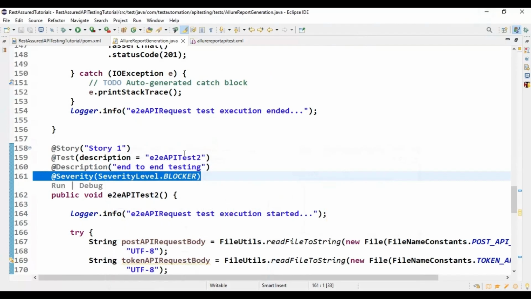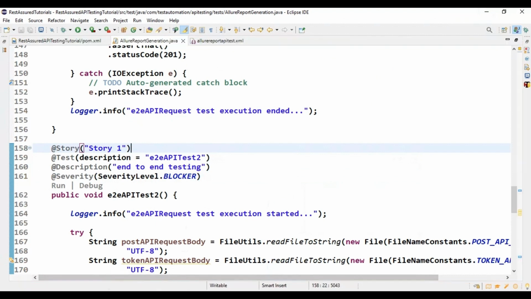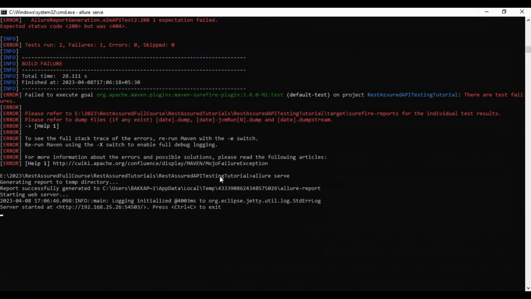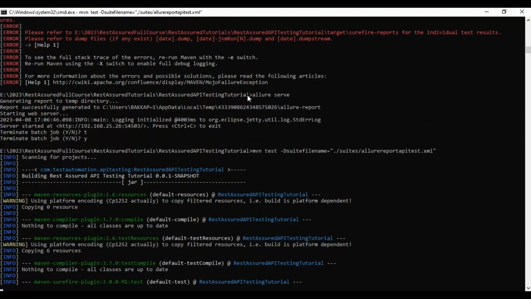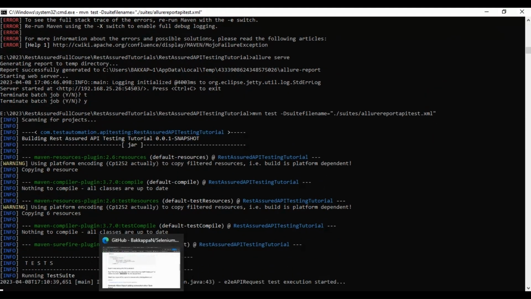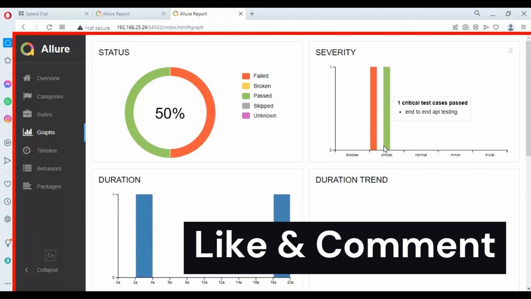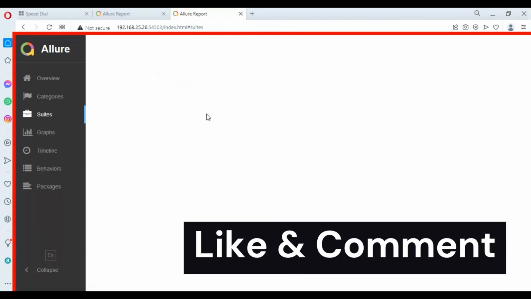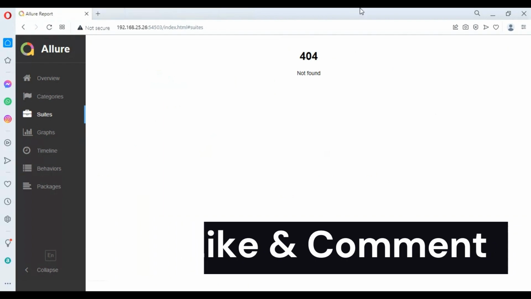So after updating, let's execute it from the command prompt quickly. Here I'll say Control C, and here I'll say Y, and let's trigger the execution from the command prompt for the TestNG suite file. There are two changes we are expecting. One is in this particular graph: the failure should come into the blocker, and one should be passed, that is in the critical. And the second thing is our test name should be different, so the test name should be E2E API test 2.